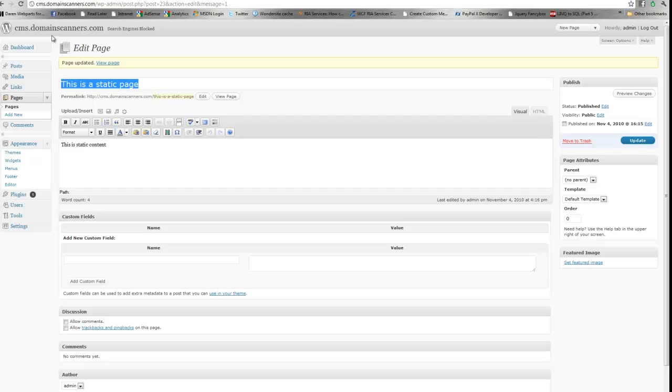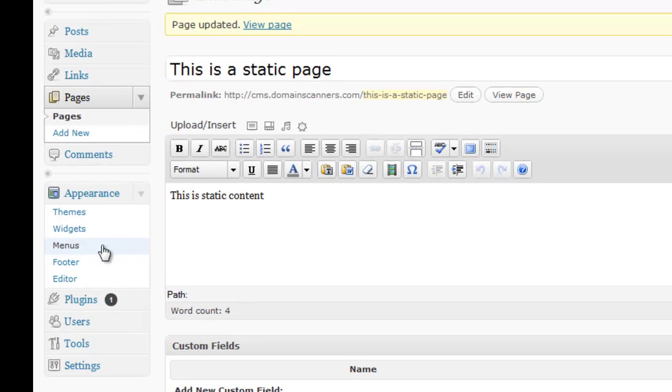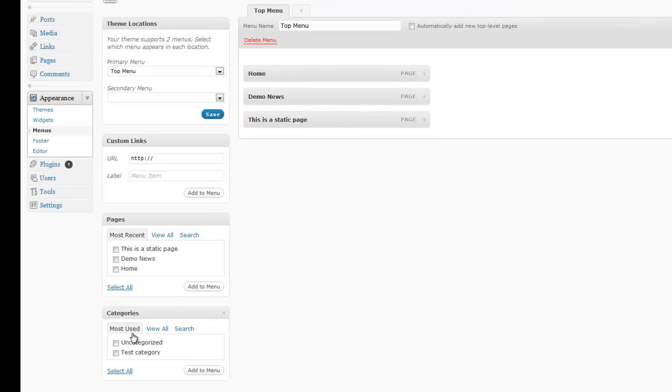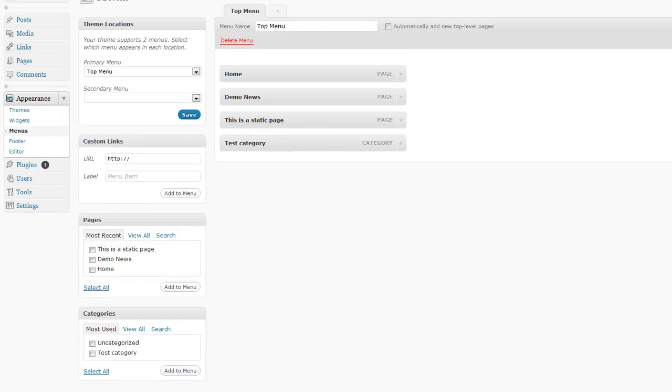What you can also do is add a category as a menu item, and that way each post you make assigned to that category will appear under the relevant menu item on your site. So I'll demonstrate how to do that. We'll go to menus again, and this time we'll add in a category, our test category, and we'll add that to the menu, and we'll save.